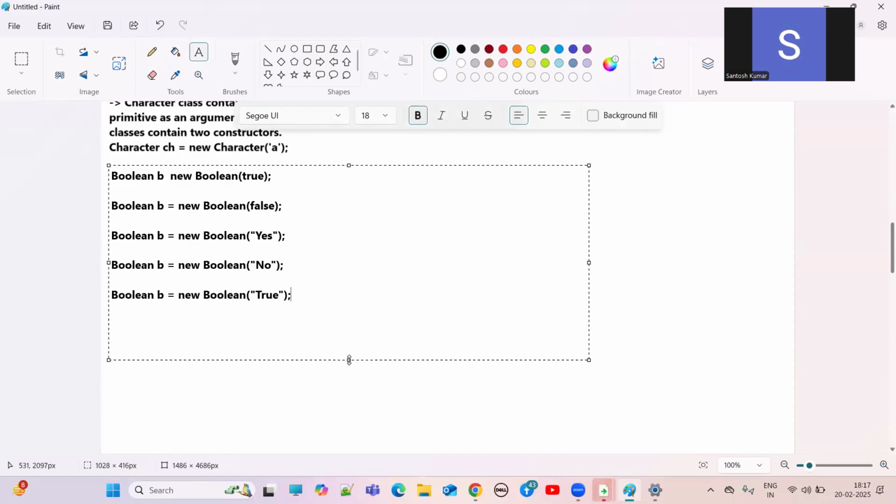Now you tell me, did you see any invalid statements here? Here I'm saying two constructors. What is the first constructor? By passing the corresponding primitive value as an argument type. So true is a primitive value, right? What are the Boolean values? Either true or false, all in small letters. So true is valid, and false is also valid.